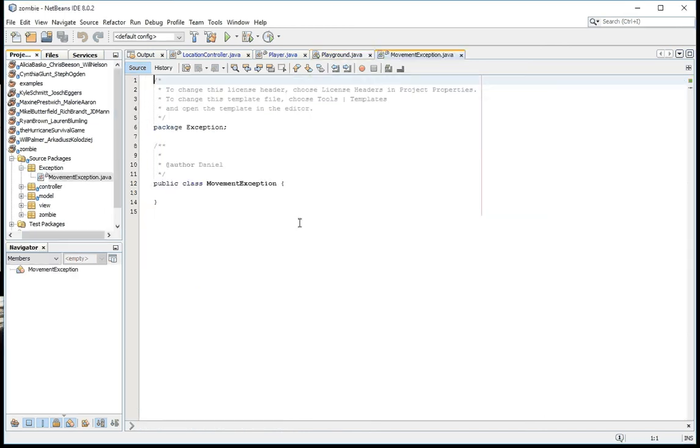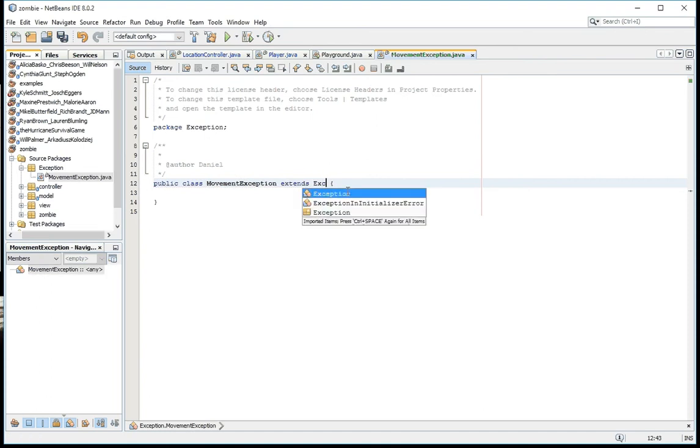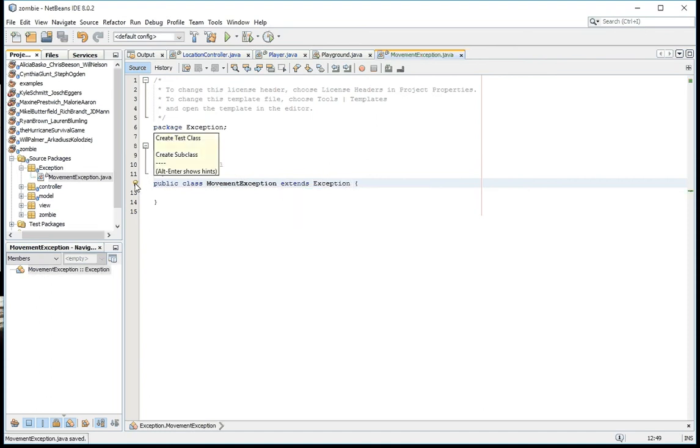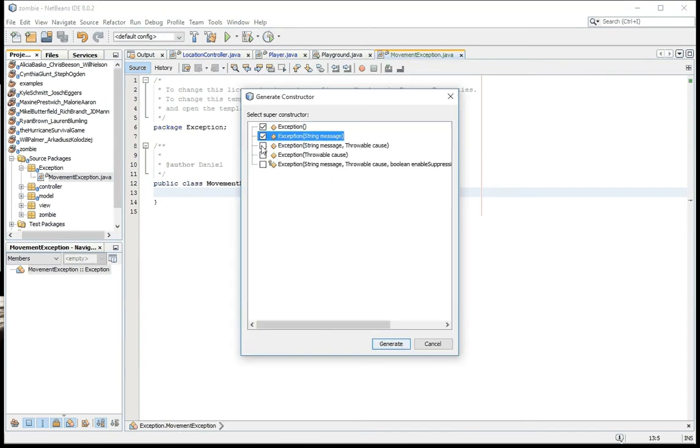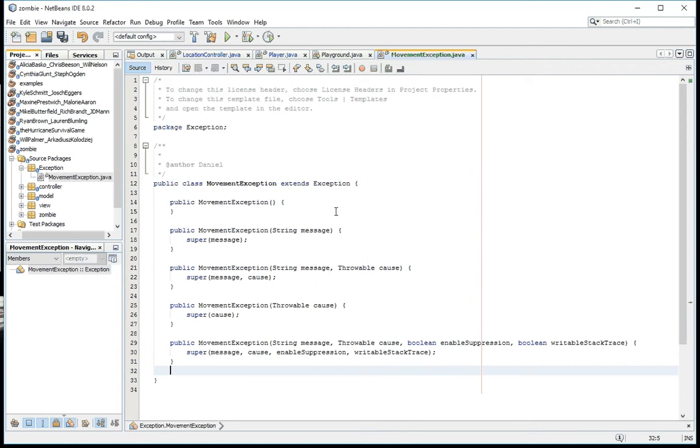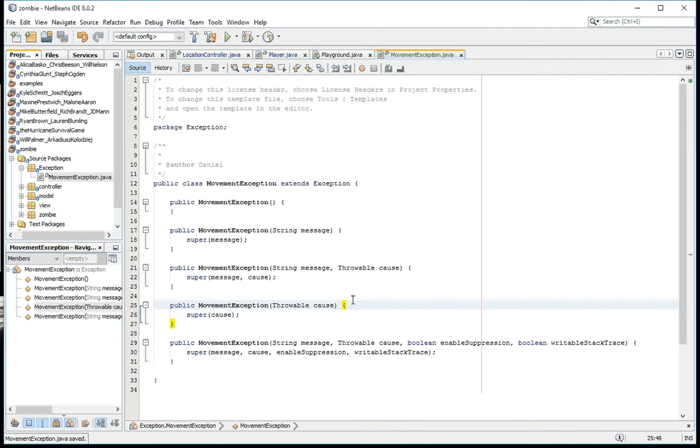And in this, I'm going to extend the exception class. And then it's going to say I need to, oh, I guess I don't need to implement the constructors. I automatically get them, but the assignment calls for you to implement the constructors. And NetBeans will help you with that. If you insert code, constructor, there's all of these constructors that you'll need, so you can just do that the quick and easy way.